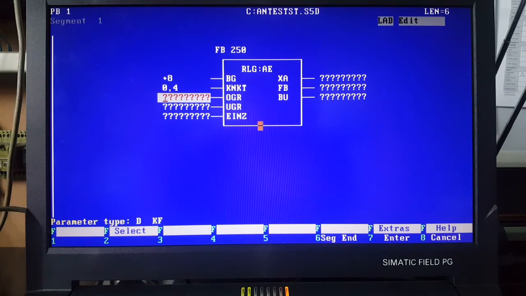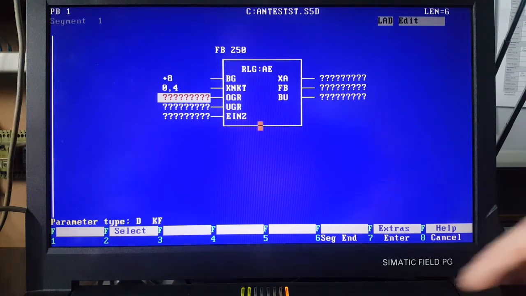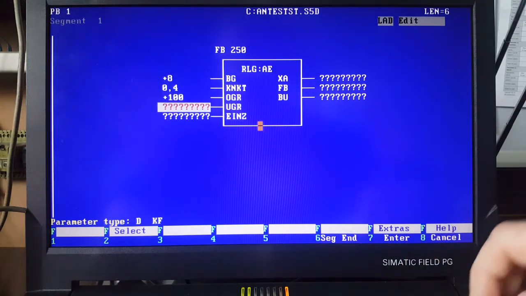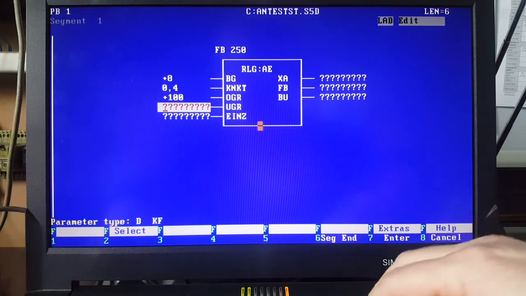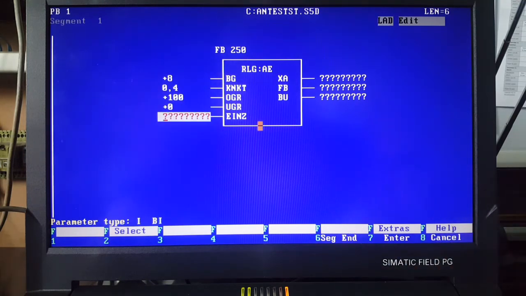Next we have OGR, which is the scaled upper limit, and UGR, which is the scaled lower limit. Both these values accept a constant fixed point value or integer. These values are what the 0 to 10 volts will represent. So if you wanted to scale the value from 0 to 100%, then set OGR as 100 and UGR as 0. So when 5 volts is applied to the analog input, the scaled value will read 50.